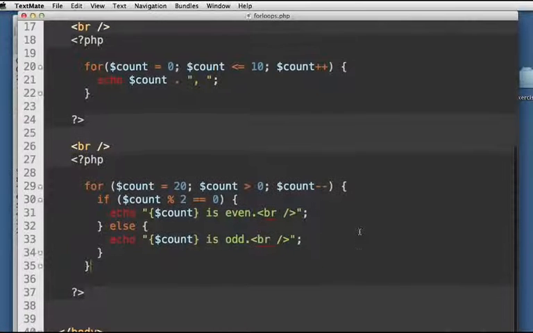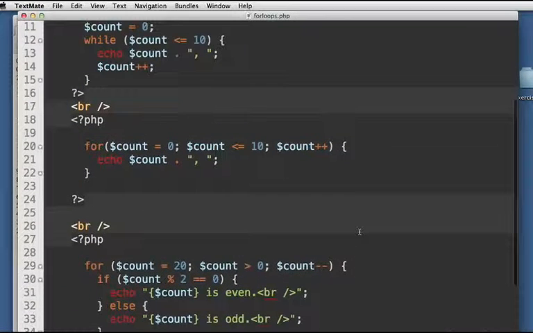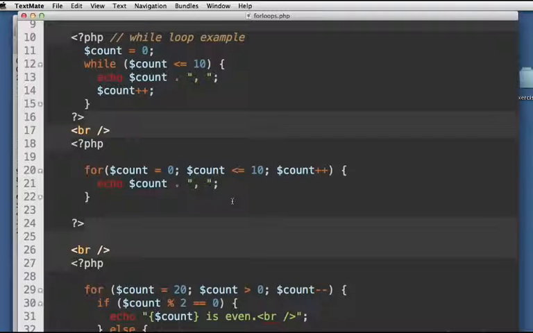So hopefully you see how that works, and you see the relationship between a while loop and a for loop. How they're basically doing the exact same thing. It's just a different syntax and a different way to write it. Use whichever one feels most comfortable to you. They both accomplish exactly the same thing. It's just a matter of personal style and taste.